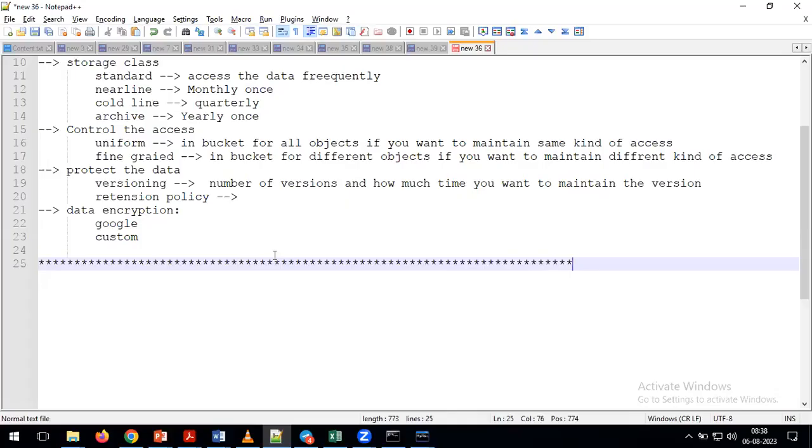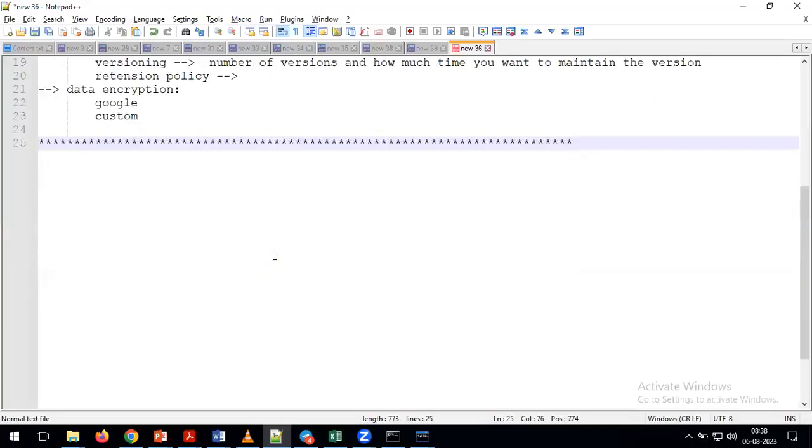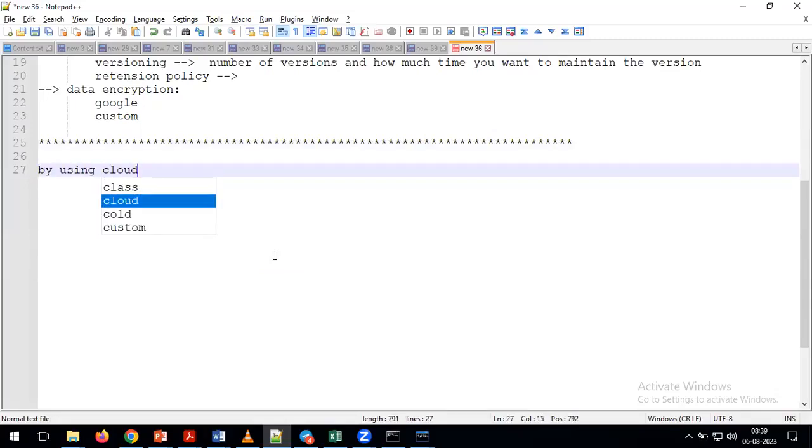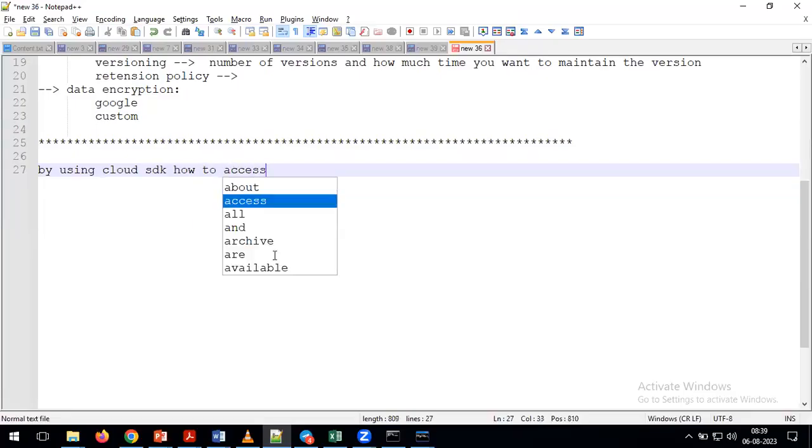Okay. At the same time, in yesterday's session, we created the buckets, we uploaded the file, we uploaded the folder, we created the folder, we copied the file, and we moved the file. We performed all these operations from the console. Now in today's session, we'll try to understand how to access the GCS component by using the Cloud SDK.